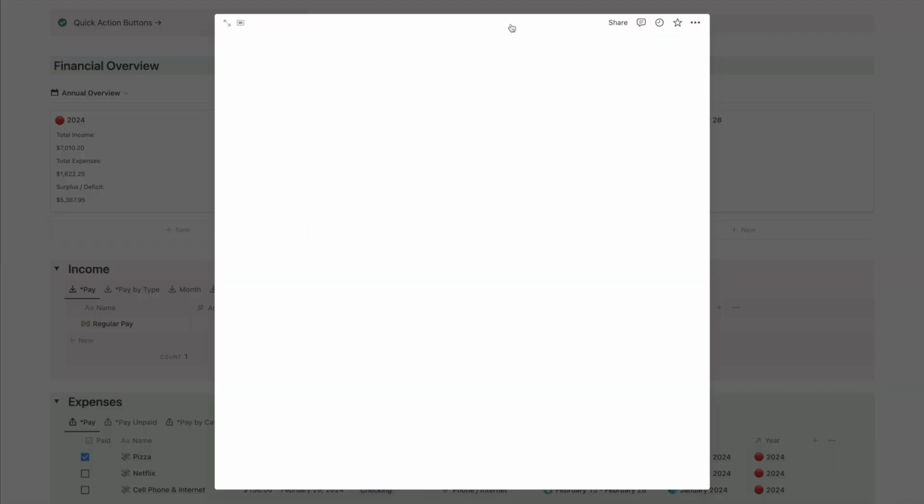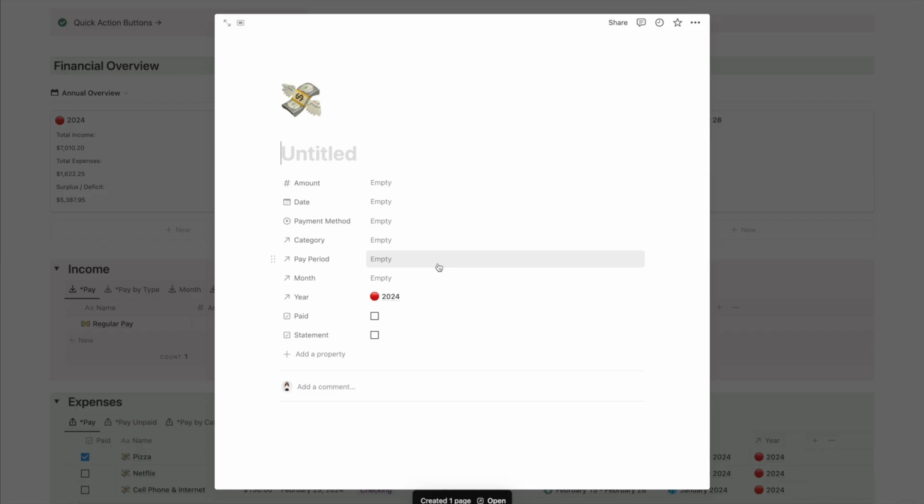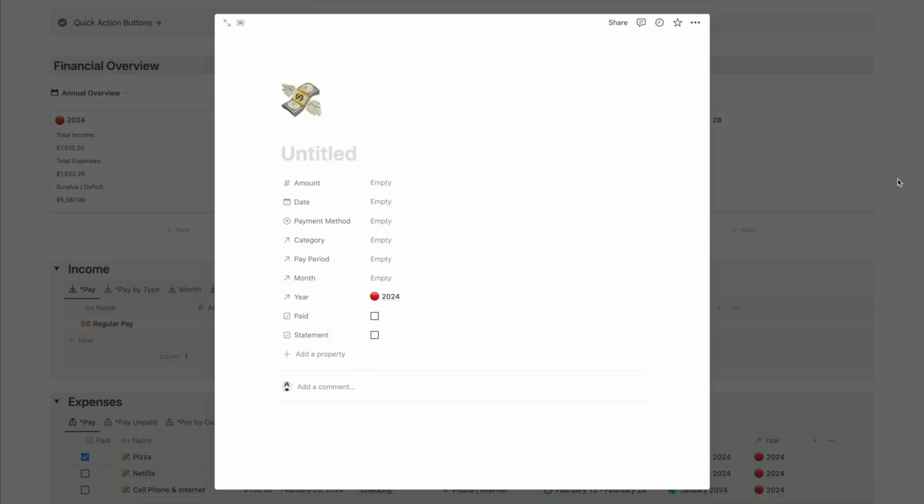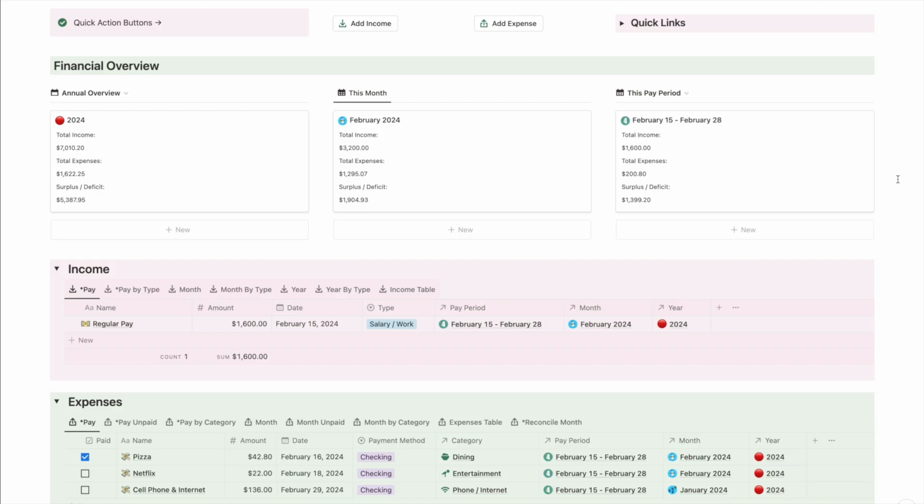The main drawback to this method is that you need to select your pay period manually because, as far as I know, there is currently no way to allow Notion to automatically detect one property based on another, so we can't detect the pay period based on the date selected.